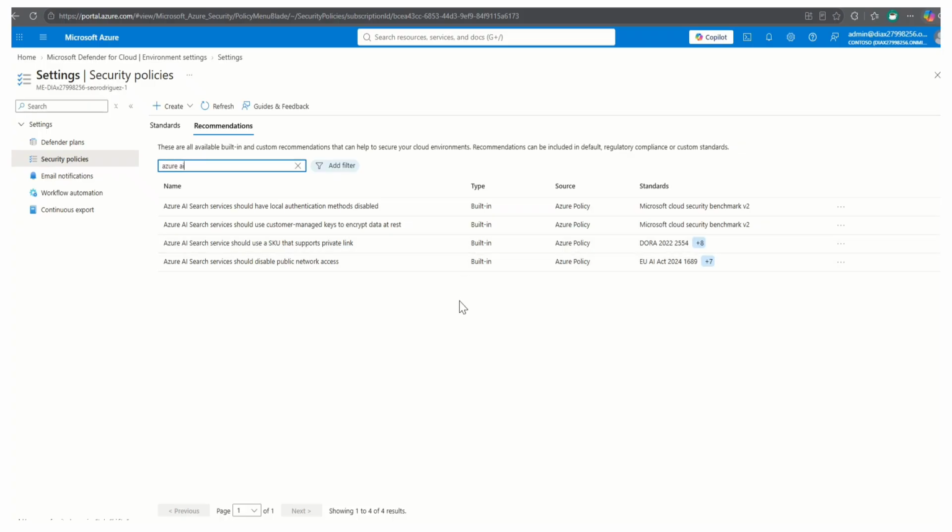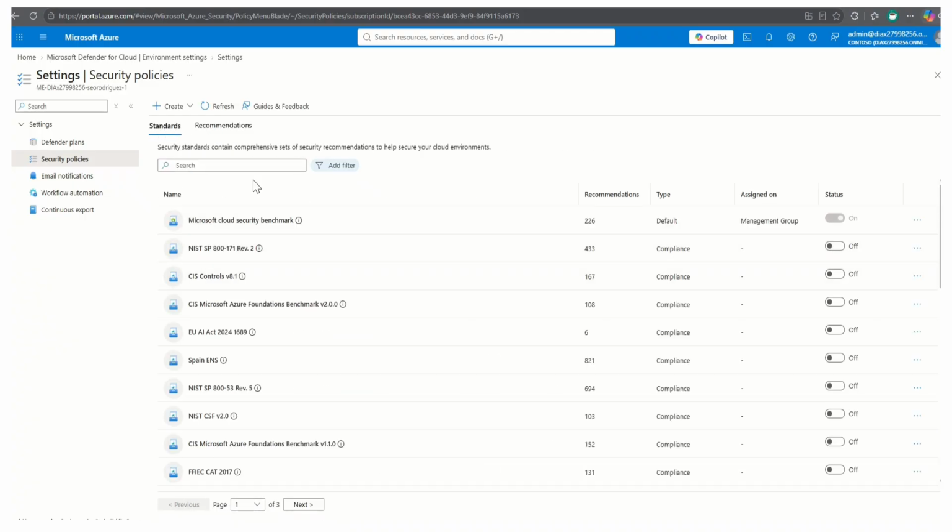And we have talked about Azure Policy in many places. Anyway, email notifications you can configure here. We talked about the standards. These recommendations are based on the standards, so the more standards that you have, the more recommendations you will get.